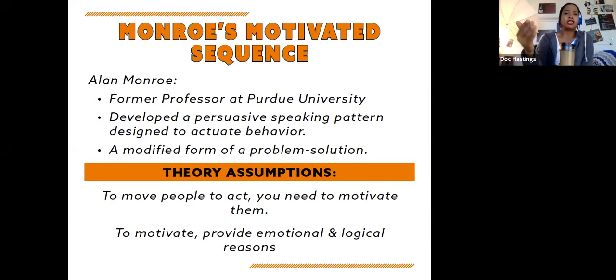So the theory itself is a modified form of problem solution. We're working on problem solution right now, so that's pretty exciting. And this is a much more in-depth version of it. So a couple of assumptions. The theory assumes that in order to move people to act, you actually need to motivate them. And in order to motivate them, you do this by providing emotional and logical reasoning. So both our IQ and our EQ.